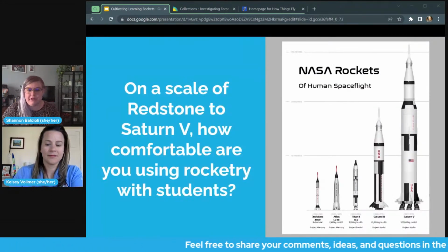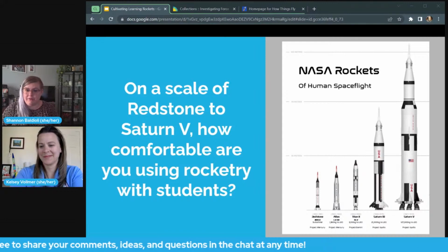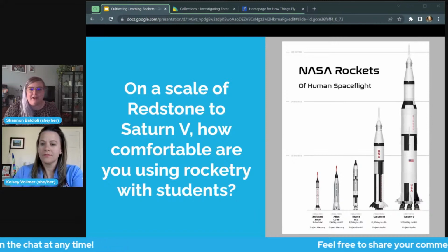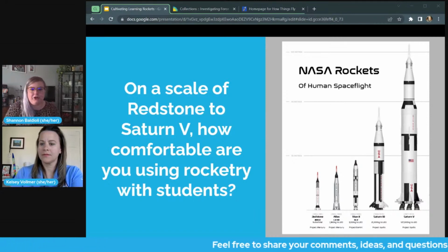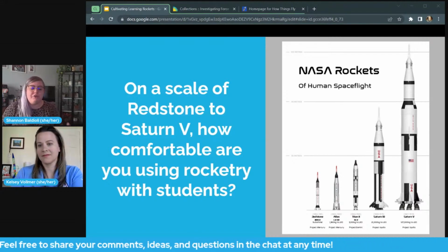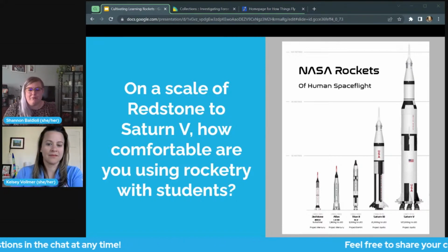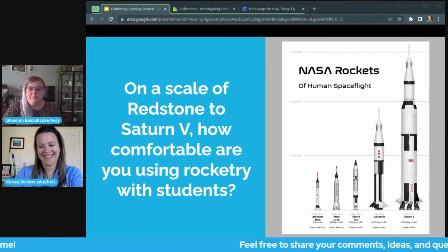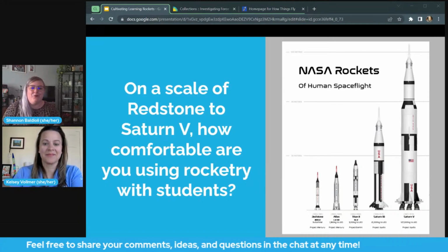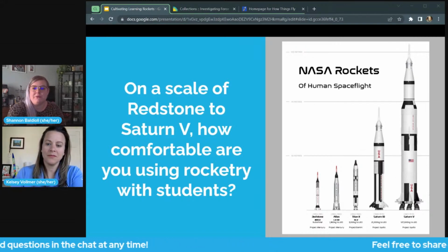So we wanted to get started taking your temperature on rockets. On a scale of Redstone to Saturn V, Redstone being the little bitty rocket on the left side of the chart there, and Saturn V being the big beefy one on the right that took our astronauts to the moon, how comfortable are you using rocketry with students? You could use numbers 1 through 5, 1 being the least comfortable, 5 being the most. Or if you were a rocket fan, you could use Redstone, Titan, Saturn 1, Saturn 5. So let us know how comfortable you are using rocketry in the classroom.